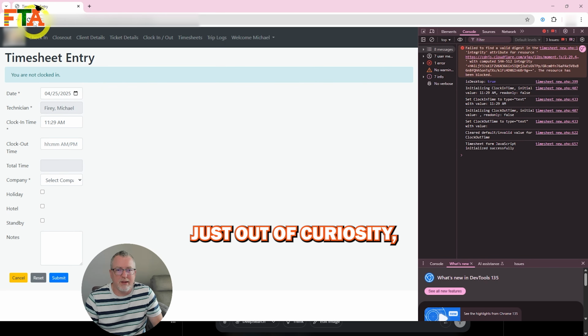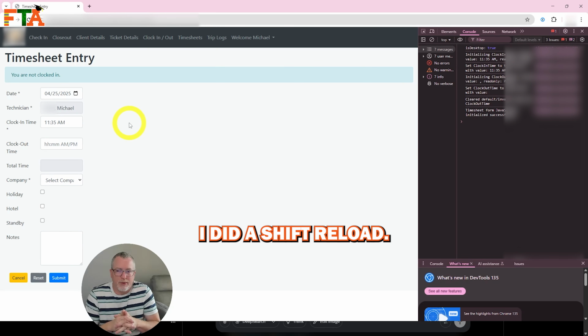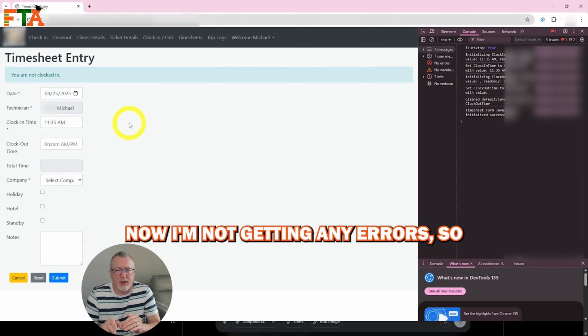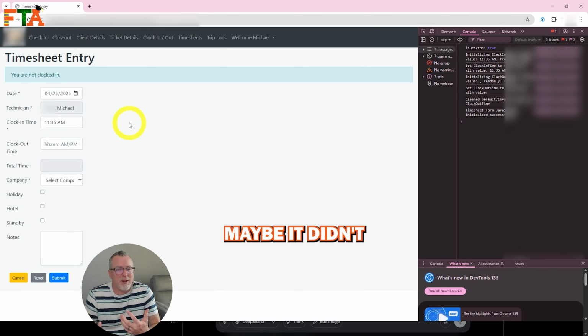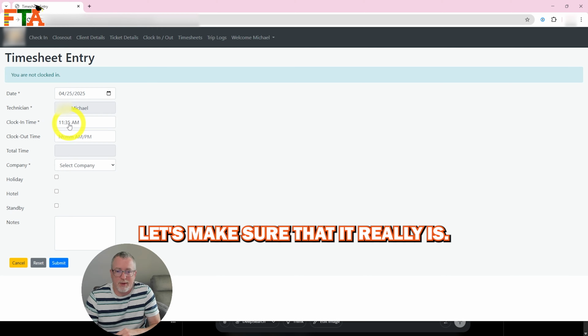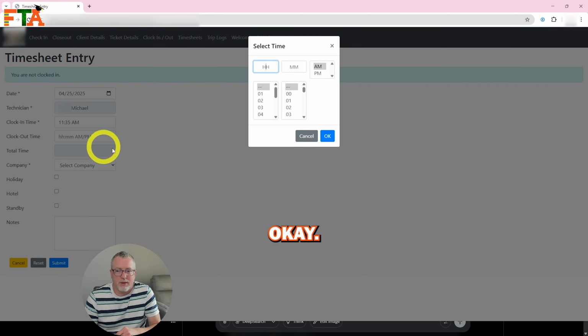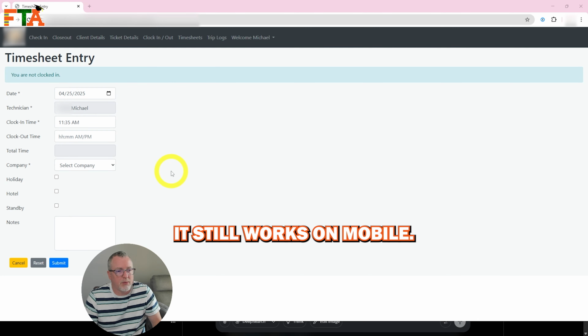Just out of curiosity, I'm going to reload this. I did a shift reload, and now I'm not getting any errors. So maybe it didn't really reload the page fully, but now the console is good. Let's make sure that it really is. Yep, it did pop back up. Okay, make sure it still works on mobile.